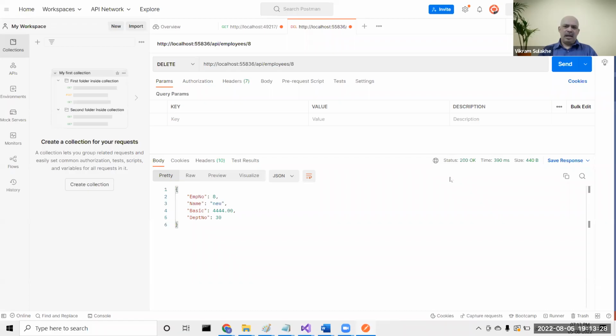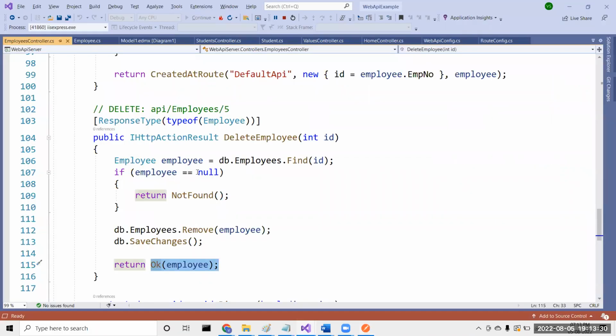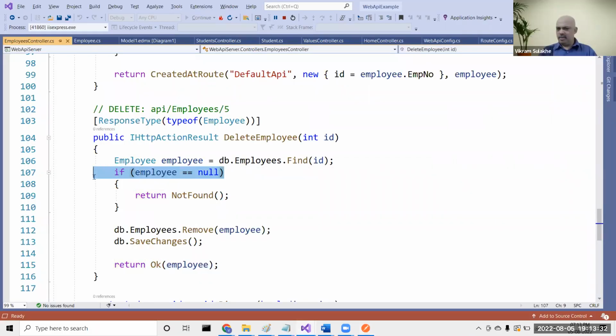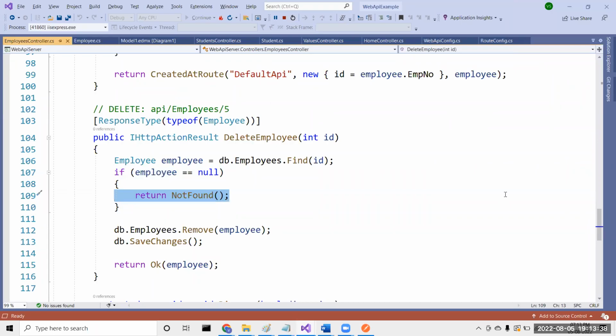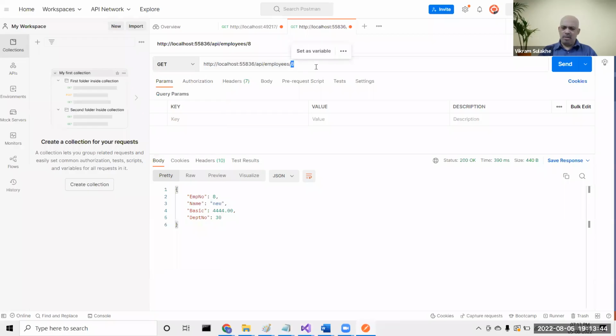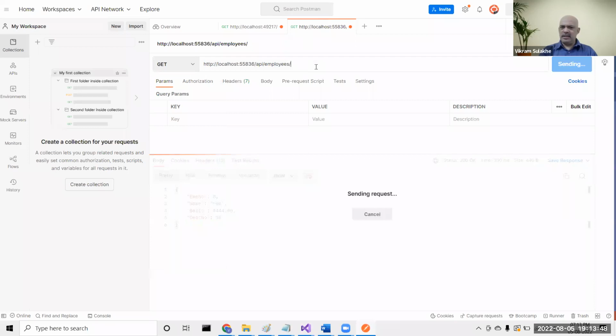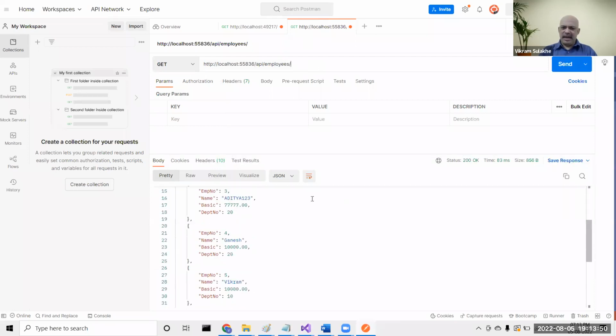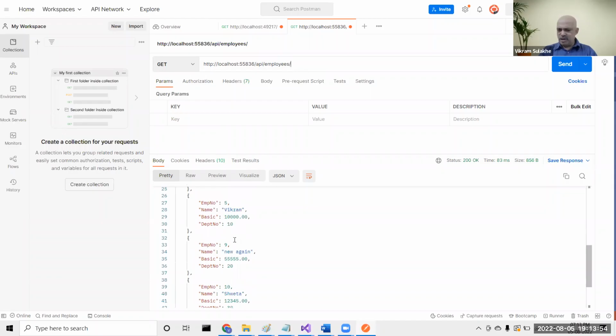If I did not find that employee, what status code did it return in this case? Not found. Okay, so let me go back and do a get first. Let me do a get on all employees. And you'll find that employee number 8, which was after Vikram's record, has gone away now. That has actually been deleted.